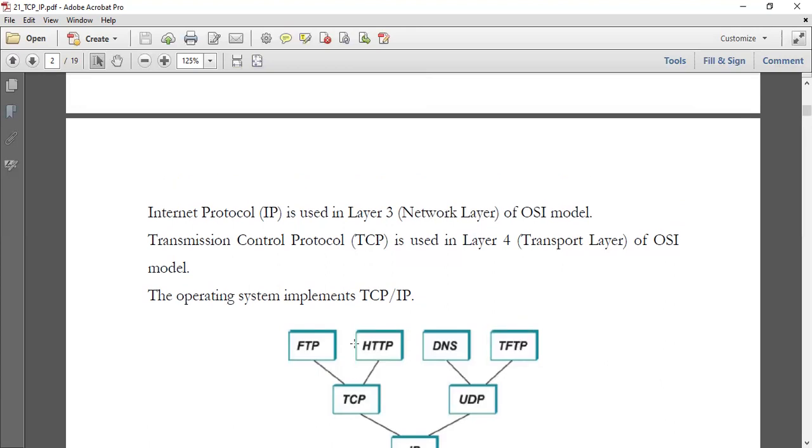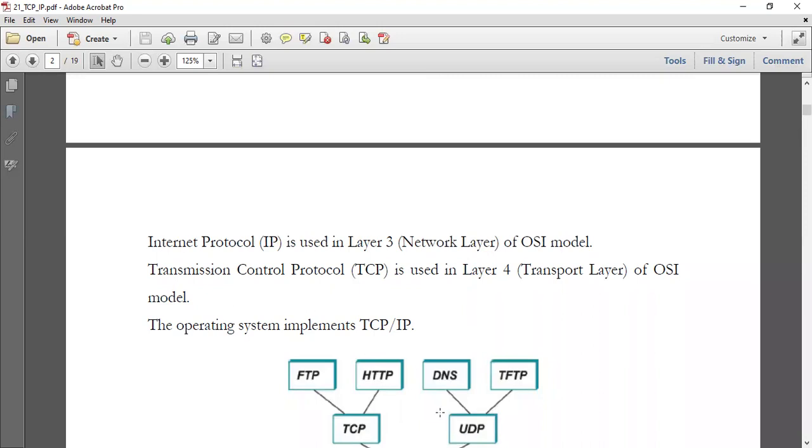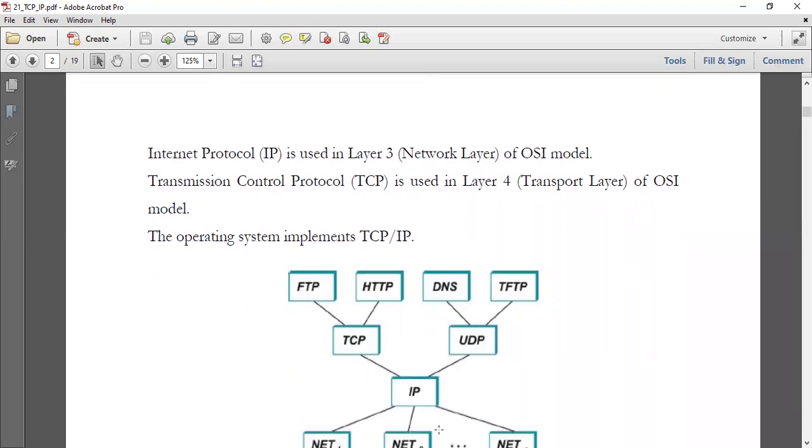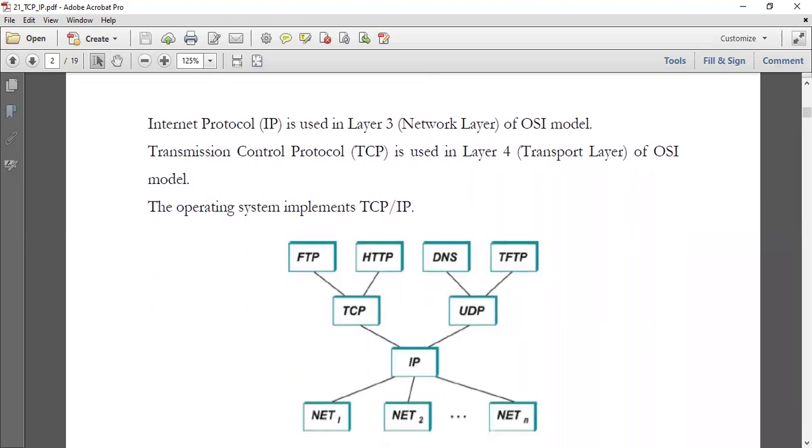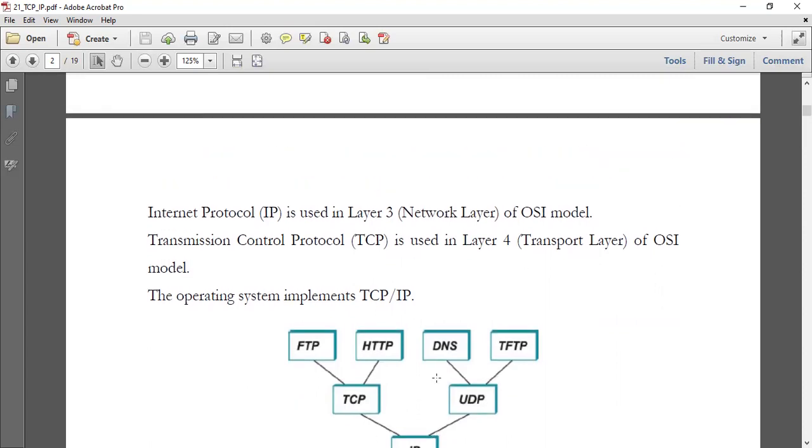But for the network layer, it is now all IP. There is no other option now. In the past, there was the protocol X.25, but now those things are obsolete. IP is the only option.